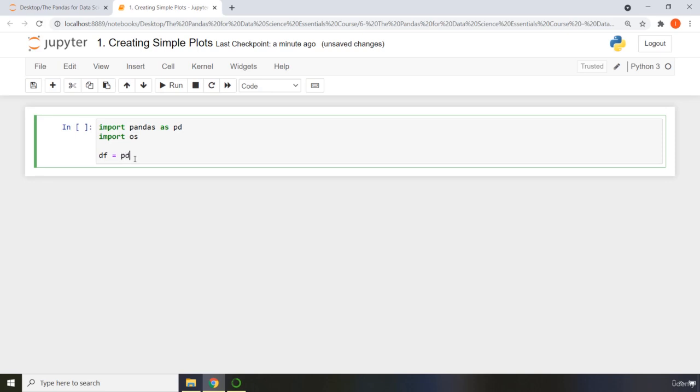And I'm going to say pd.read because it's a pickle file. We're going to grab the read_pickle API. Let's say os.path.join, and then I'm going to grab my data frame, so it is data frame.pickle. Here is our data frame.